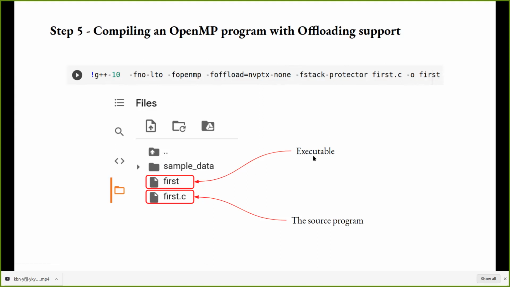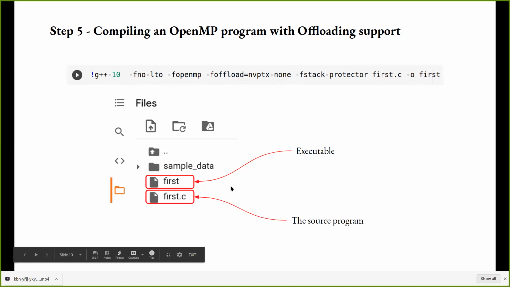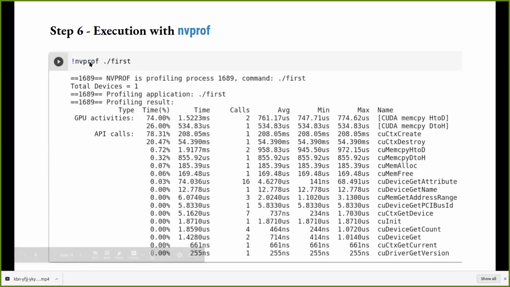So that is created here, executable. This is a source program. Then you run it with nvprof ./first, and you see that there are GPU activities. There is CUDA copying data from host to device and device to host happening. These functions are called, which means execution actually happens on the GPU.